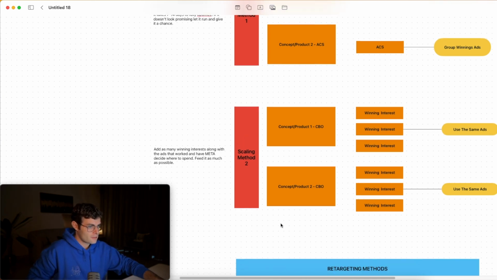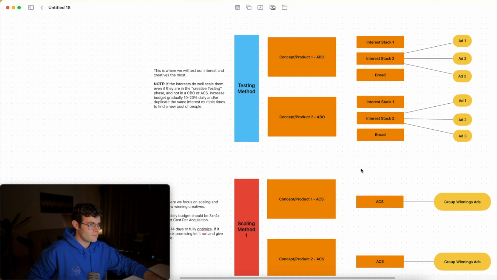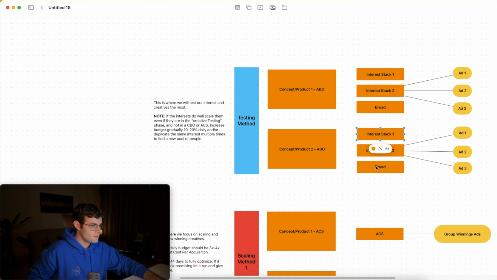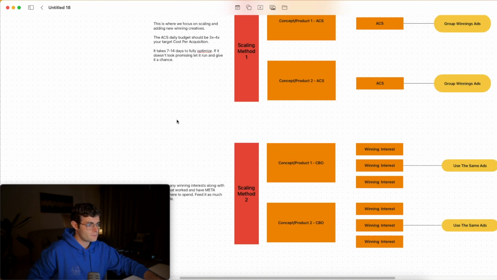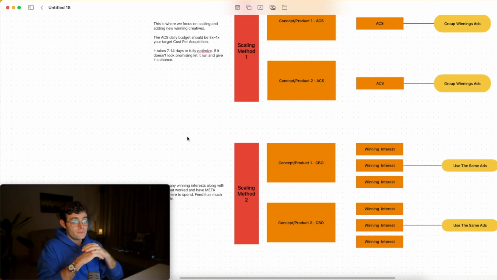Either way, scaling methodology 2 is the same kind of thing, but we go after CBOs. Add as many winning interests along with the ads that worked, and have Meta decide where to spend. Feed it as much as possible. What you want to do is, if you notice that this and this were working well, you just grab them and put them all over in the CBO. And the secret here is to have as many proven ad sets with ads that are working.